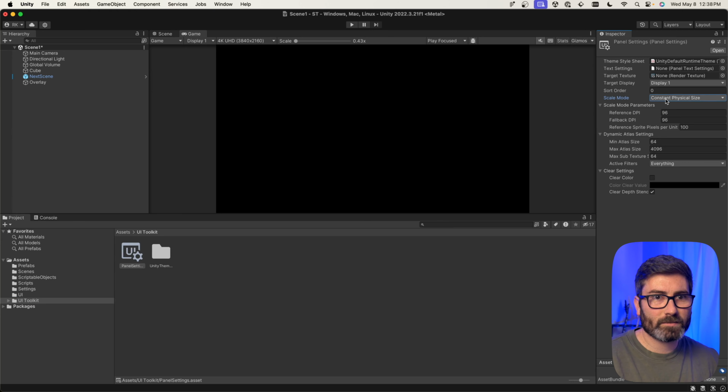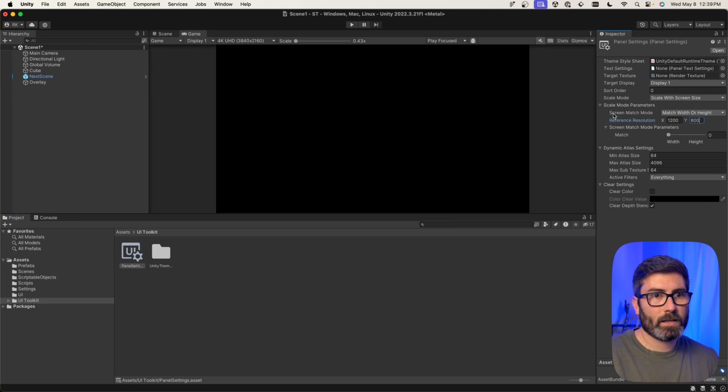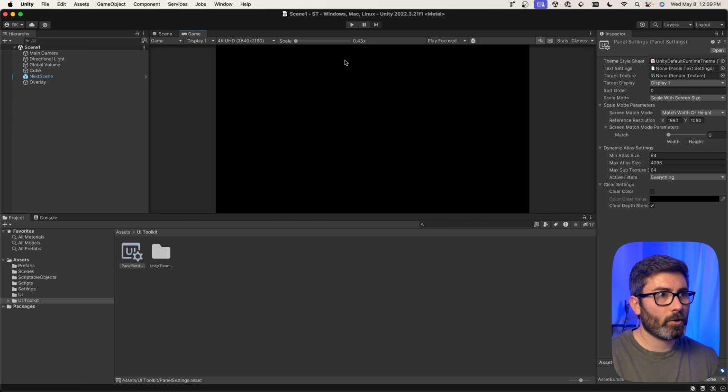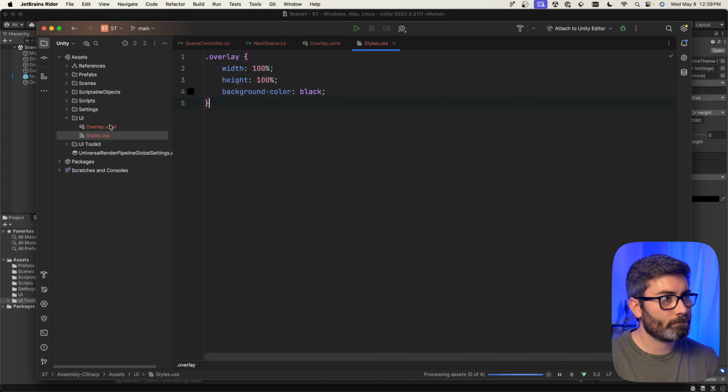And instead of constant physical size, I'm gonna change this to scale with screen size. And then for reference resolution, I'm actually gonna change it to 1980 by 1080. Hit save. And now we have that UI document sitting on top of everything, and we can't see our scene anymore. And then one last thing we want to do is just go back to the UXML.